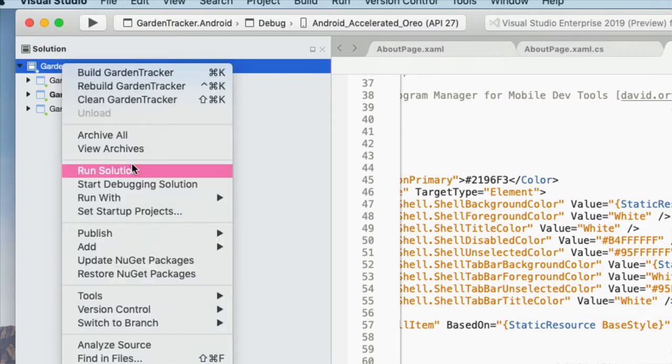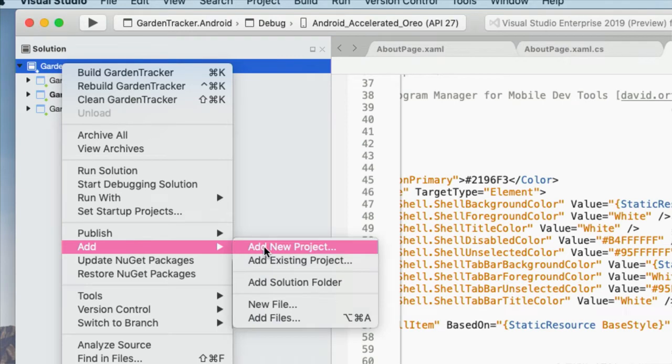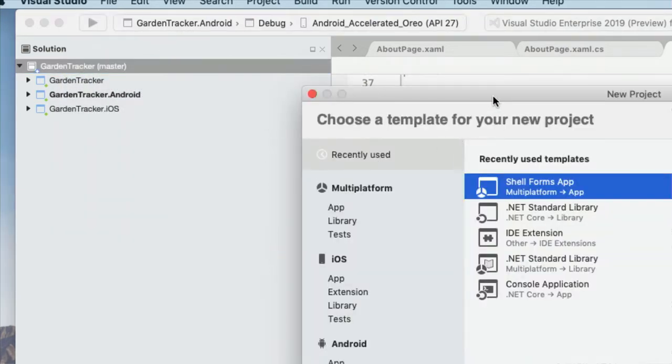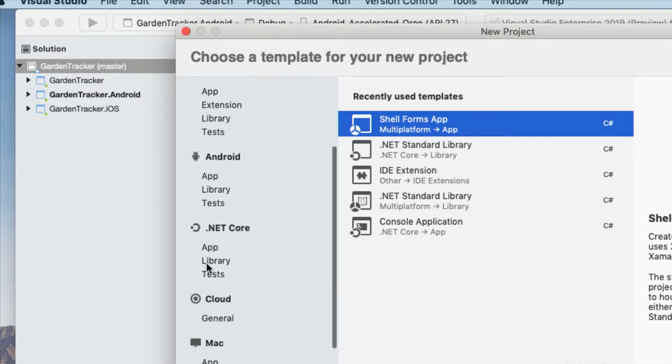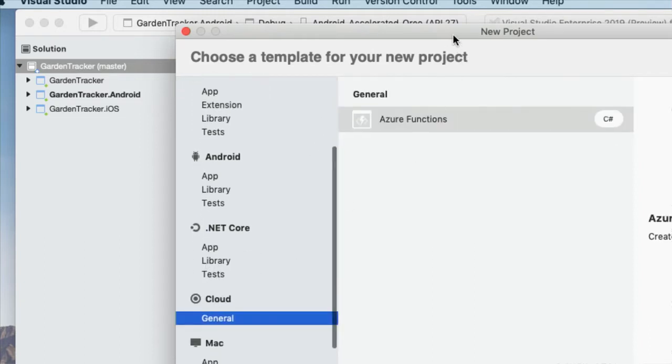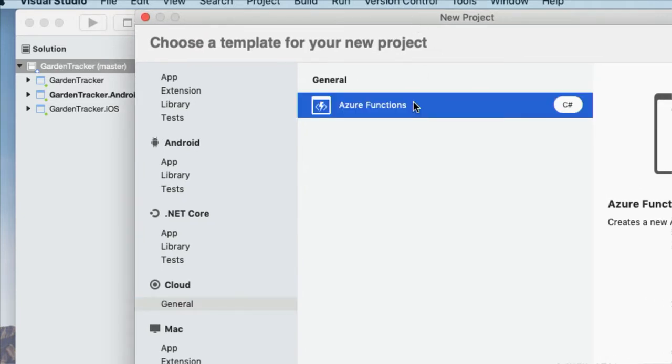So I'm also going to go ahead and add a new project. And this is going to be GardenTracker.Api, which is going to be our Azure Functions app. Azure Functions makes it very easy to create serverless apps that run on the cloud and scale out automatically. We're using it here because it's a super easy way to get data from a REST API into our storage.